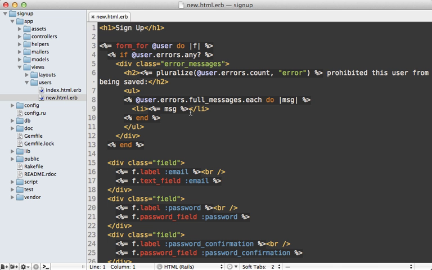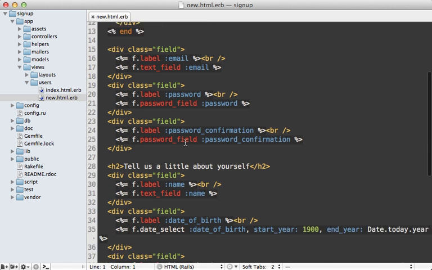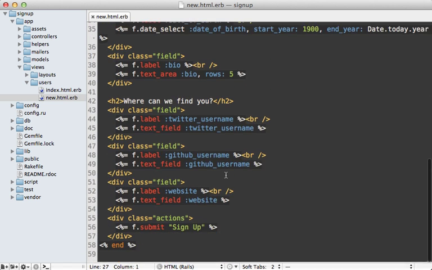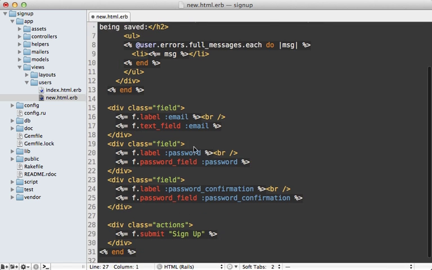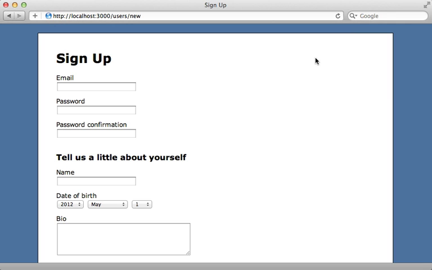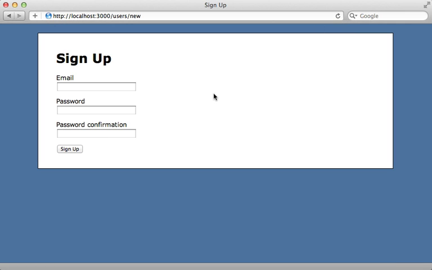So here's what the view template looks like for that user sign-up form, and I'm just going to strip out all the fields in here except for the email and password. And now reload the page, and so this simplified form will be our first step in the wizard.